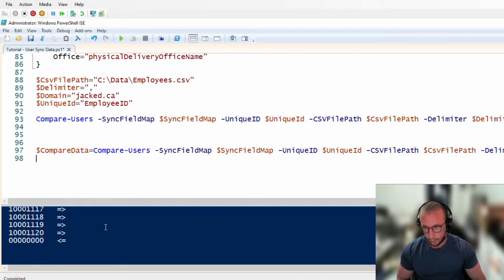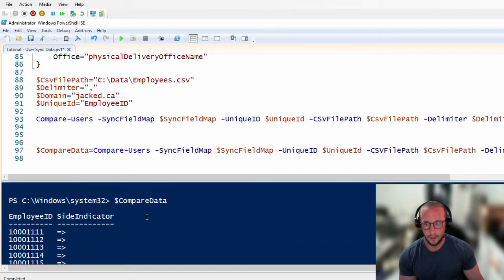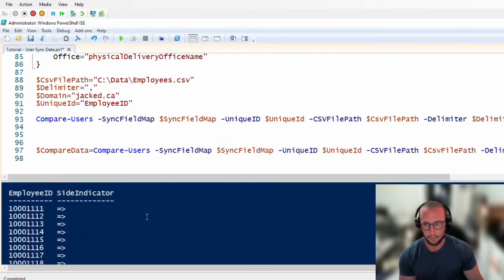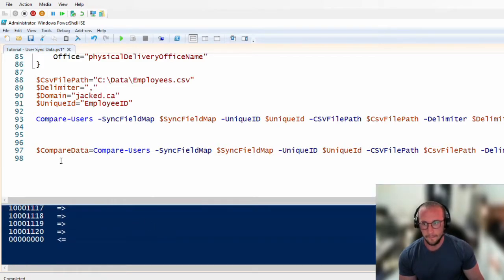We already know that this 00 is not in our CSV file and only in our Active Directory. So for this icon, the arrow pointing towards the left, it needs to be deleted. The arrows pointing towards the right need to be added. And if it's a double equal sign, we know it's synced. We don't have any currently in there, but that's what the side indicator would be, as we saw in the last video. So let's create some variables here.